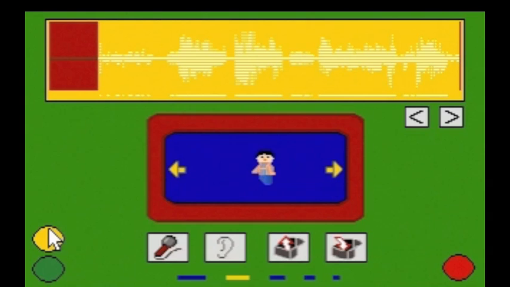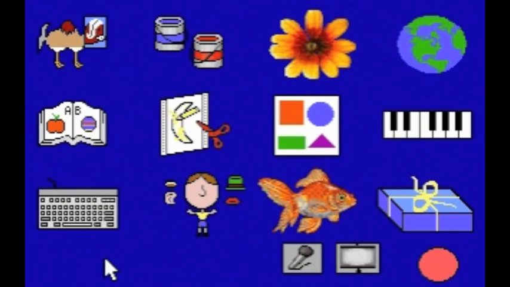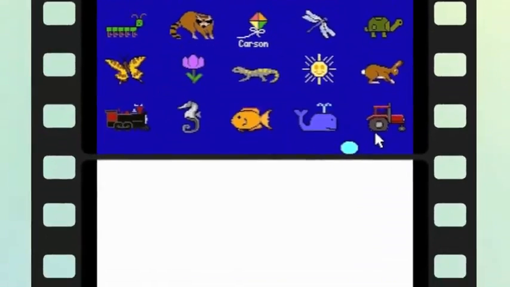Click on the yellow circle to leave Speech Saver for Kids. Click on the yellow circle to leave Speech Saver. Click on the yellow circle again to leave this screen. You can go into the farm program in the neighborhoods to hear your new speech files. Click on the red circle to leave the Children's Software selection screen.